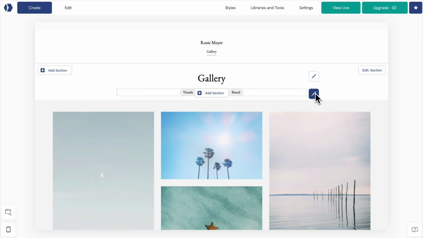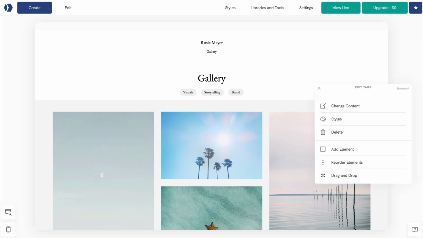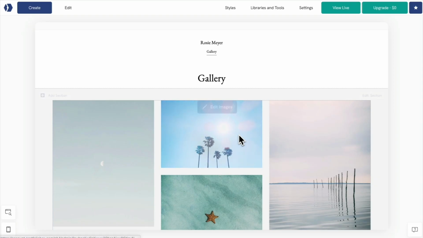Next, let's look at Elements. Click the pen icon next to an element. You'll see everything you can do here. Change the content, adjust the styles, delete the element, add a new one, reorder elements, or drag and drop them into a new position. For now, let's delete this element.